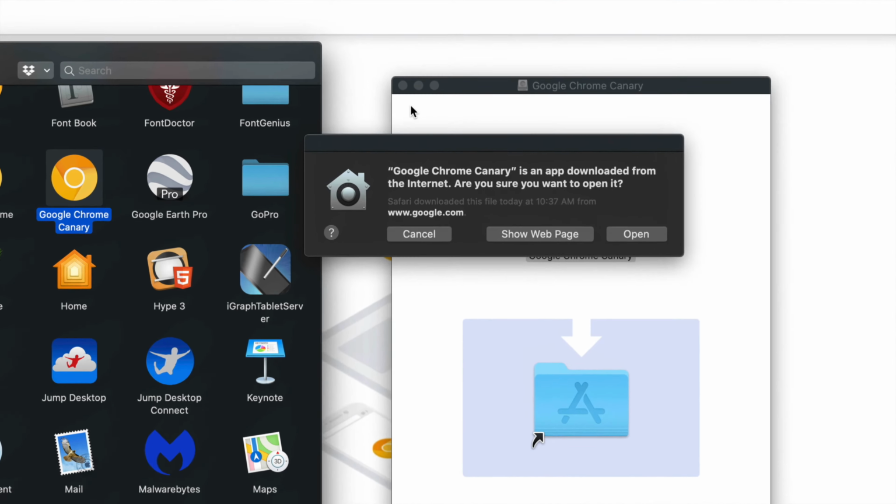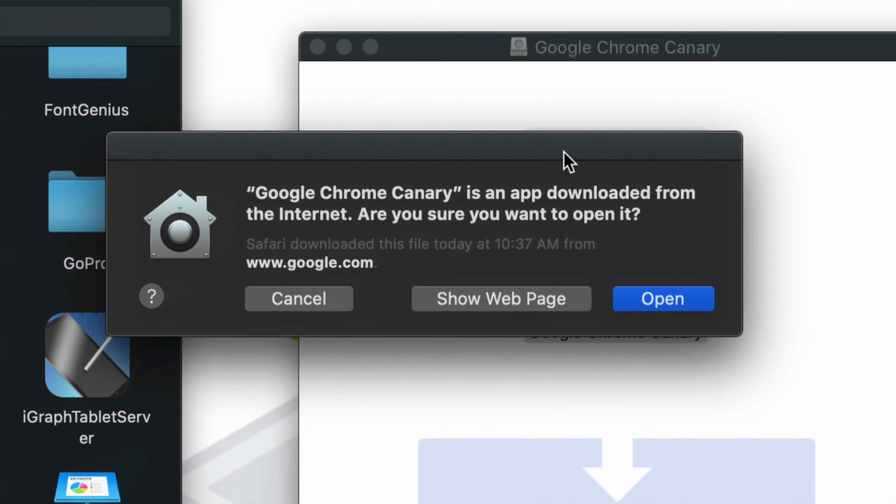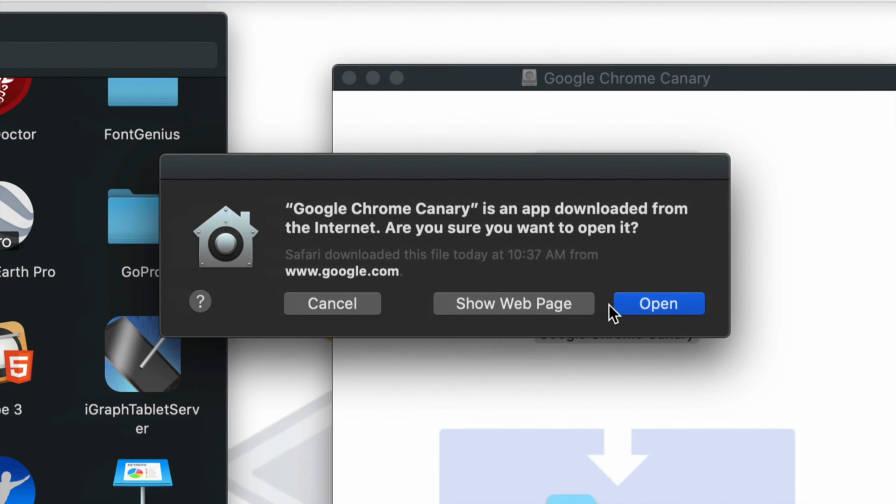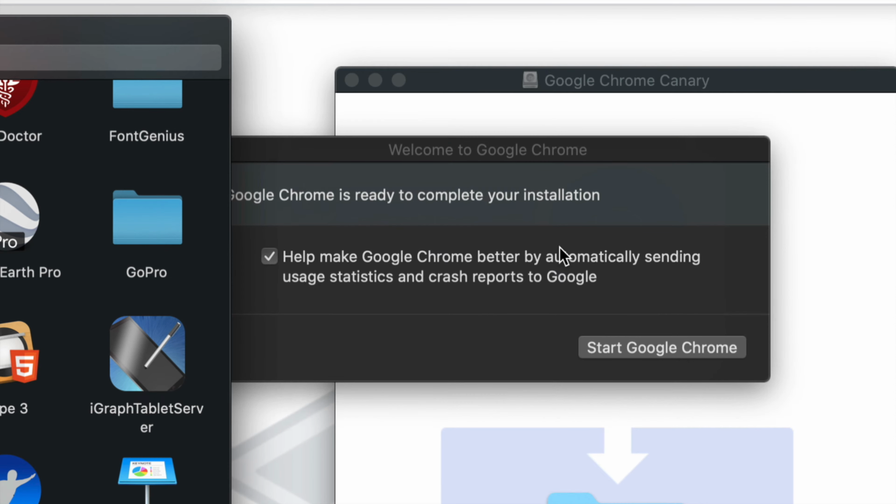So a lot of you will see this message. Google Chrome Canary is an app downloaded from the internet. Are you sure you want to open it? Then go ahead and open. If you guys get any other messages, all you guys have to do is change the security settings in your Mac in order to open this up. So we're just gonna open this up.